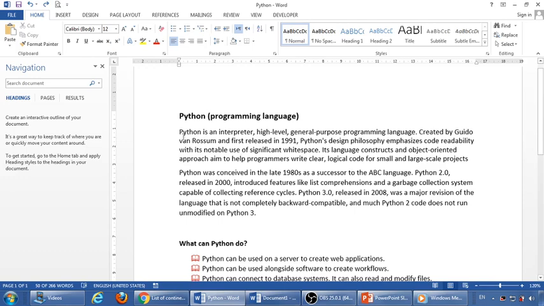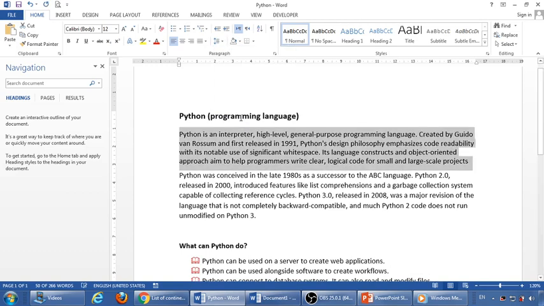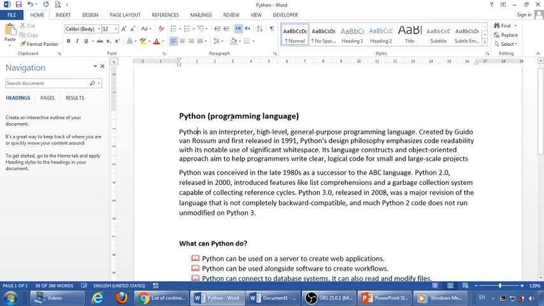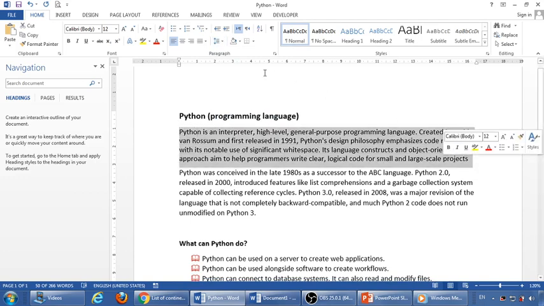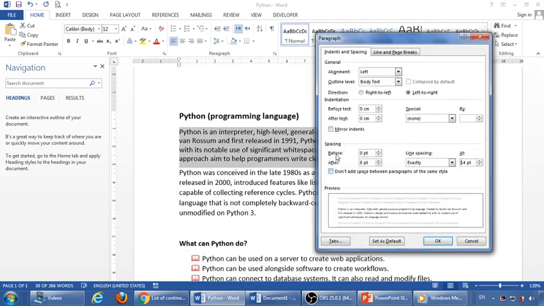Also from here we can add spacing before and after a paragraph. So if I click here, I can add space before paragraph. You can see now more space is added, or remove it. Now it is removed. Or we can add more options from here. Okay, before the paragraph or after the paragraph.